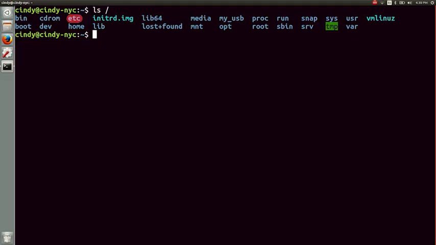/etc. This folder stores some pretty important system configuration files. /home. This is the personal directory for users. It holds user documents, pictures, and etc. It's also similar to our Windows users directory. /proc. This directory contains information about currently running processes. We'll talk more about processes in an upcoming lesson.